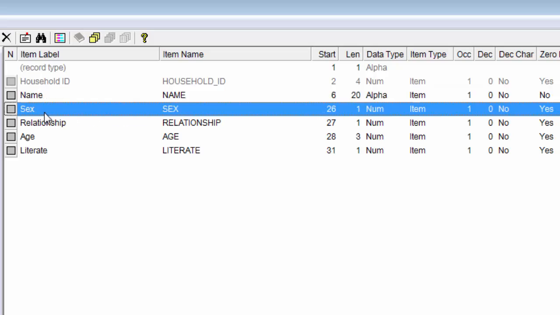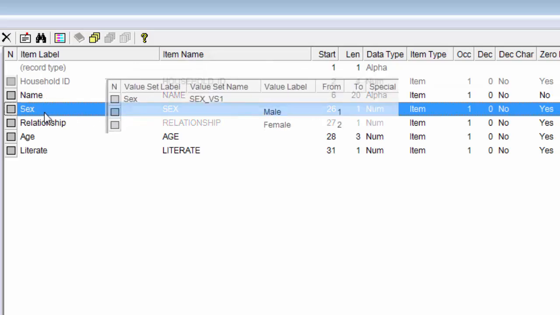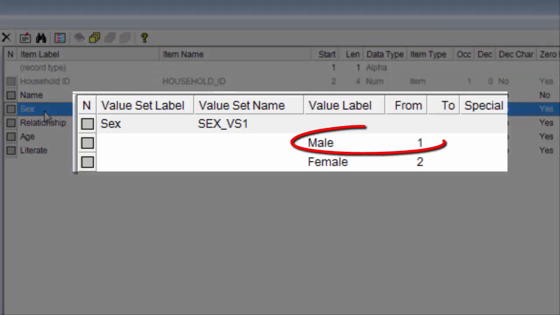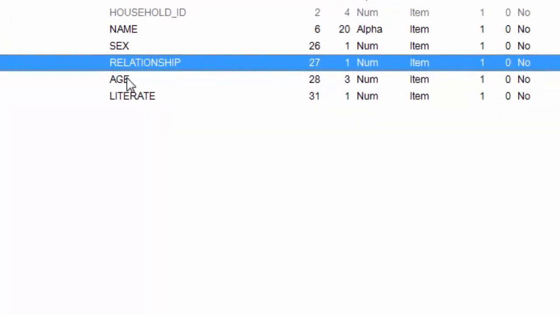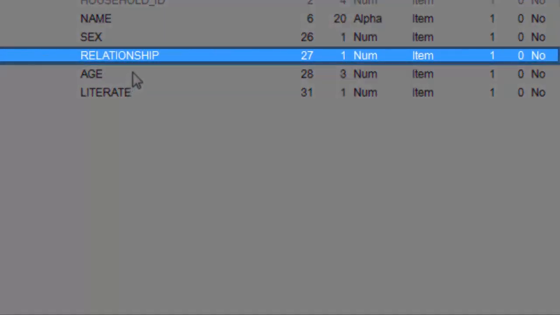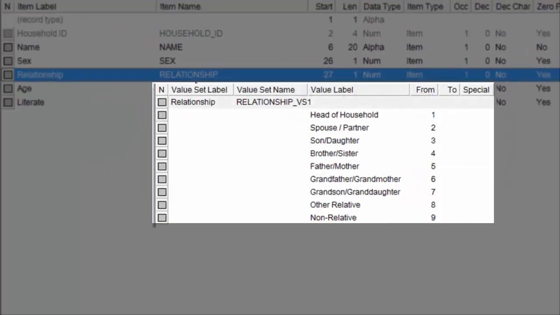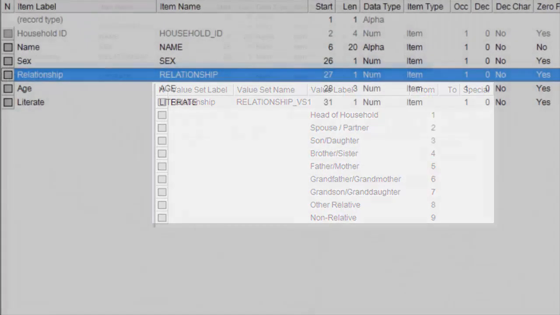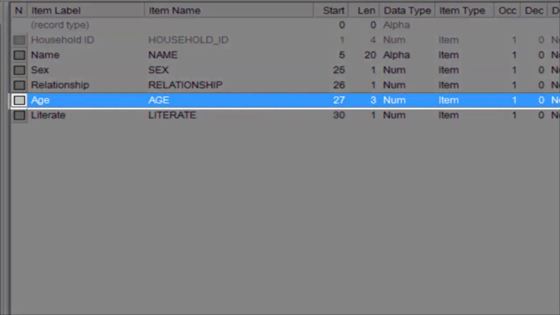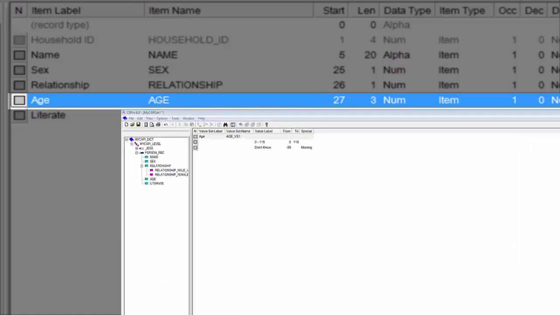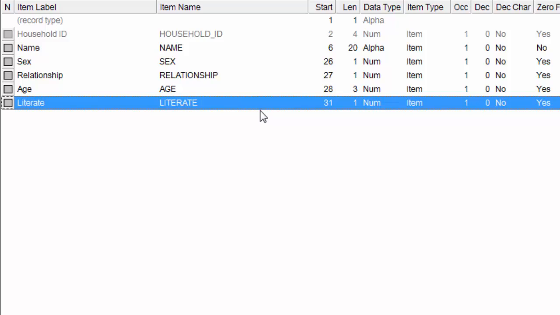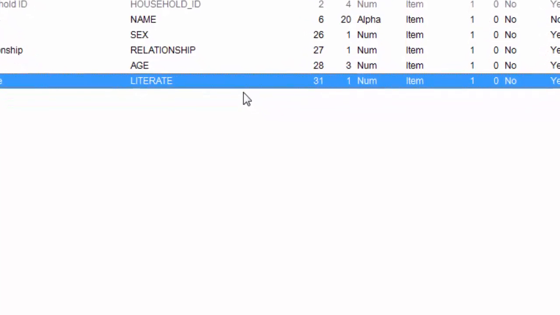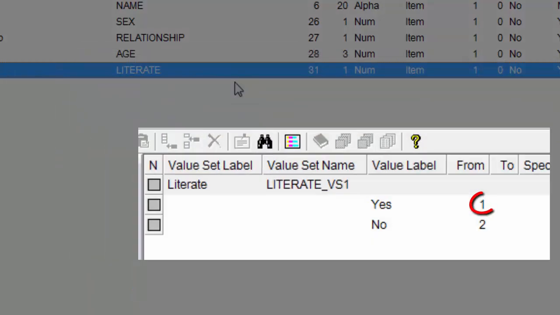The sex, a single-digit numeric field with possible values of 1 for male and 2 for female. Relationship, a one-digit numeric field with possible values of 1 to 9 for up to 9 different relationships. Age, a 3-digit numeric field allowing for ages 0 to 115. Literate, a single-digit numeric field with the possible values of 1 for literate and 2 for not literate.